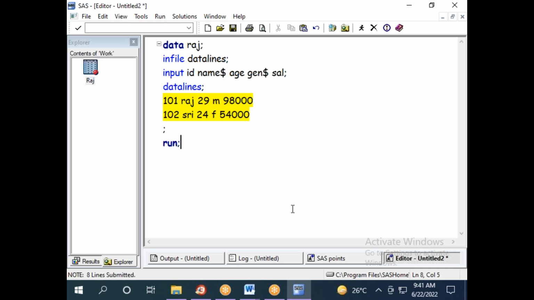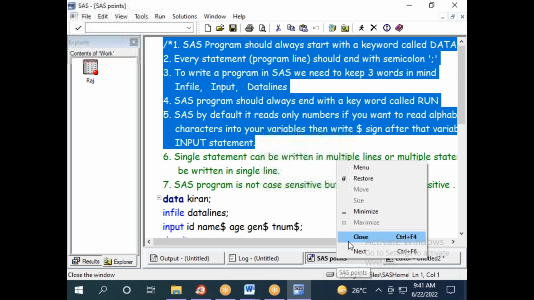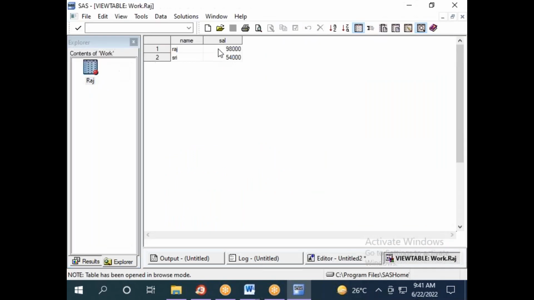Where should I use the option keep? After the data set name, I have to start my bracket. I write the option keep, keep is equal to name, cell. For name, do I need to give $ sign, yes or no? Not required. So for name, no need to give $ sign. So if you run the program, this time SAS will keep only 2 variables in your dataset Raj. So if you see dataset Raj, it has only 2 columns, name and cell.